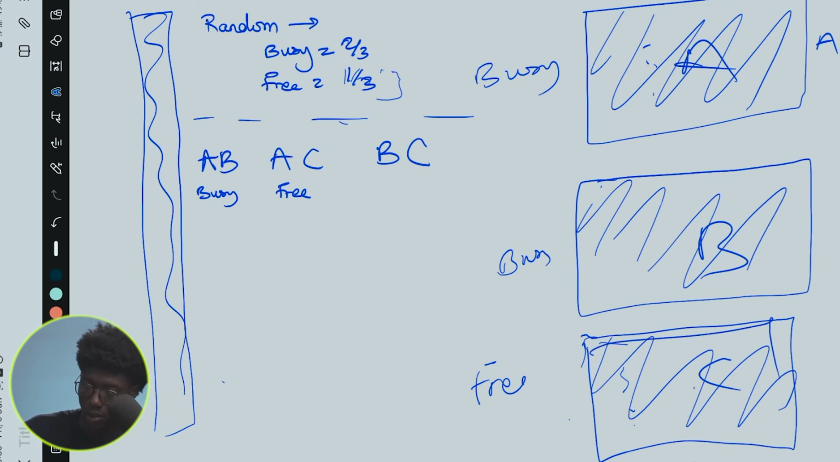For A, B, both of them are busy, so this one is always going to be busy. And for B, C, you are free. Consider how the probability changes: busy becomes 1/3 and free becomes 2/3. So you're more likely to pick a server that is free.